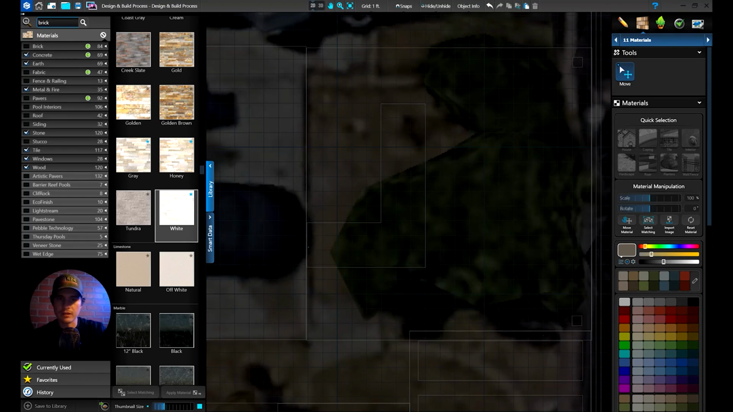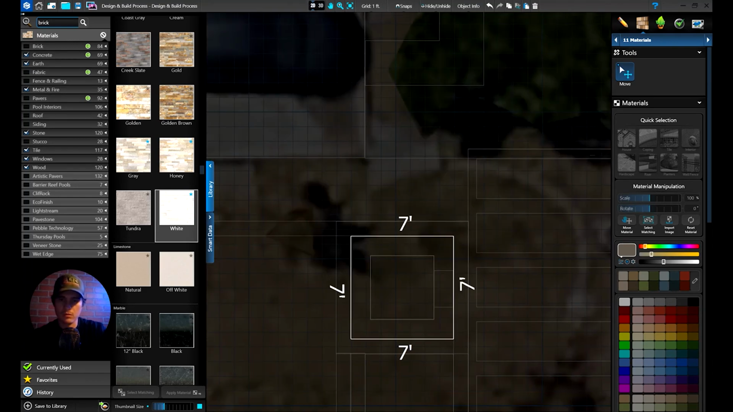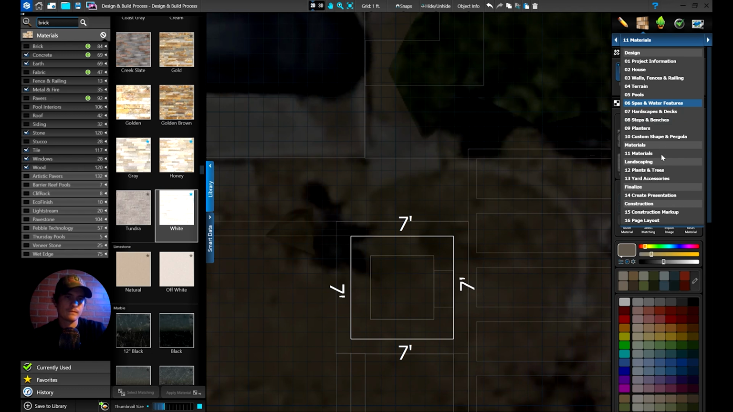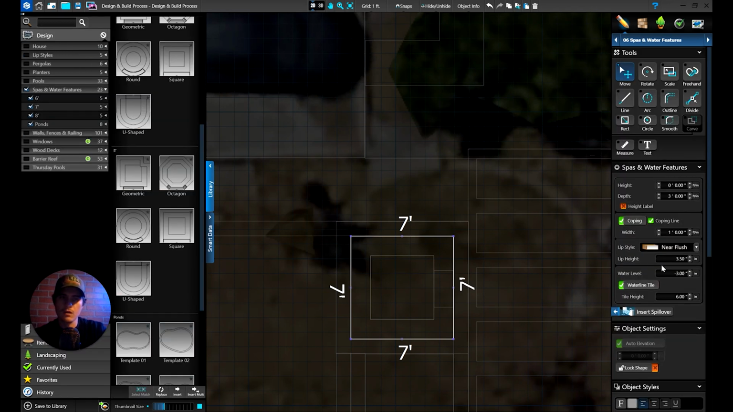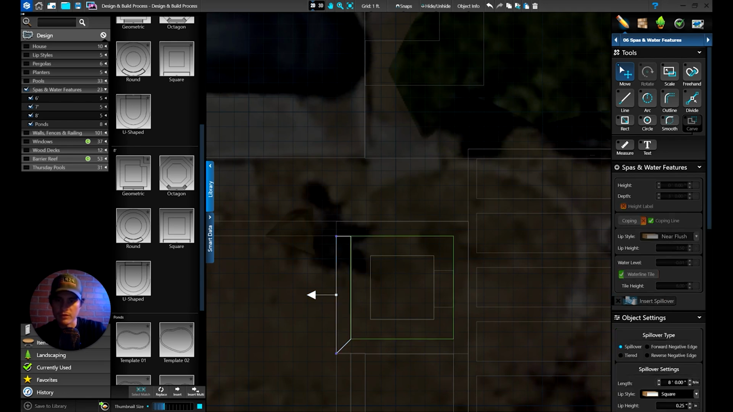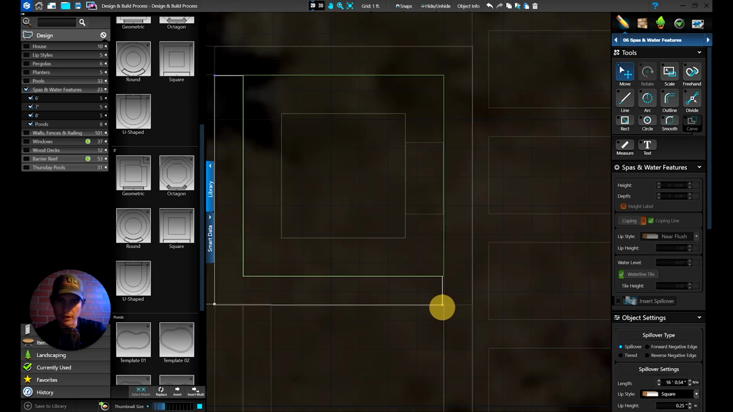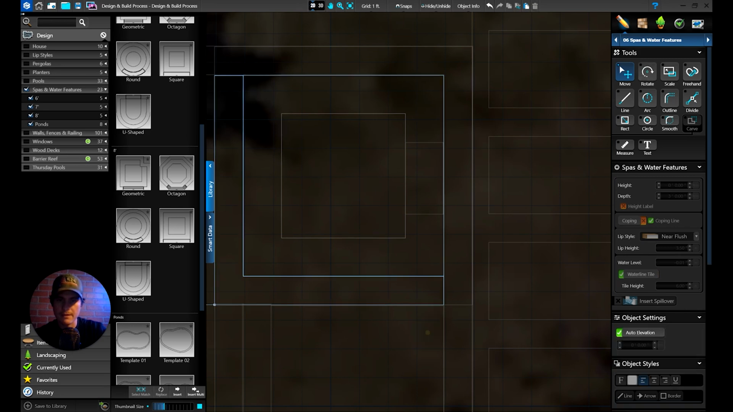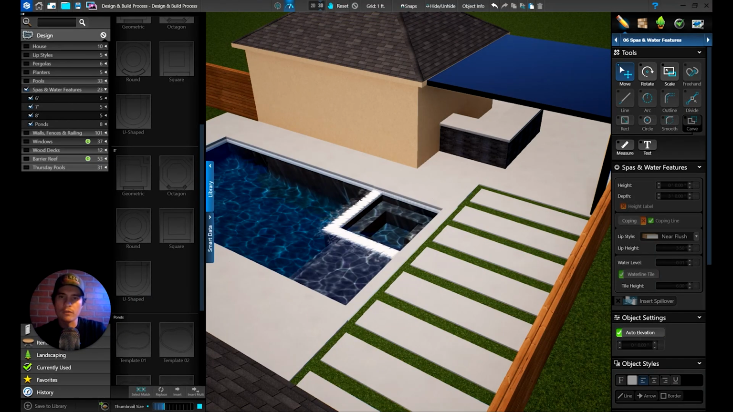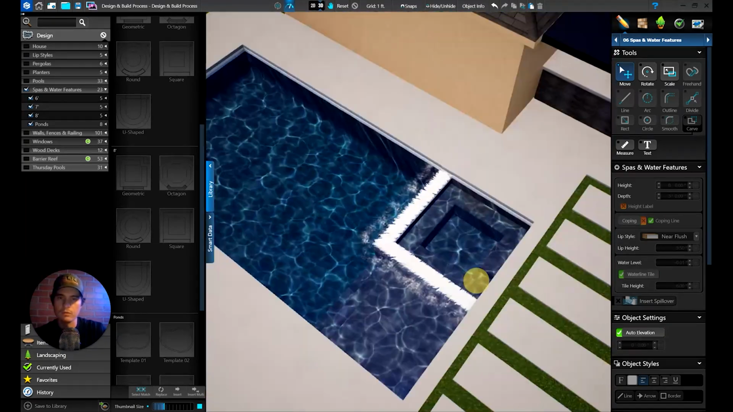Really quick, let's do this. Let's go to our spa. Wait for it to load. Hit insert spillover, and you just want to line up that top line with the edge of the spa. I'm talking about this line. And then once you set it, select this anchor point, and then just drag it over, kind of like we did with the steps. Whoops, see, I went too far. You don't really want to do that. You want it to be as straight as possible, like that. Now we'll have an overflow into the pool, which is sweet.